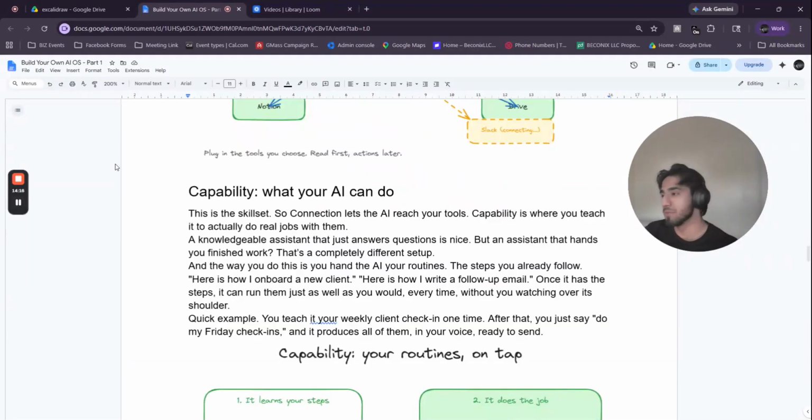The third C is capability. What the AI can actually do. This is the real skill set. This part is the real thing. So your connections let the AI reach out to your tools. Your capability is where you teach it to actually do and get the job done. And in capability, most of the things come up as skills in Claude Code.